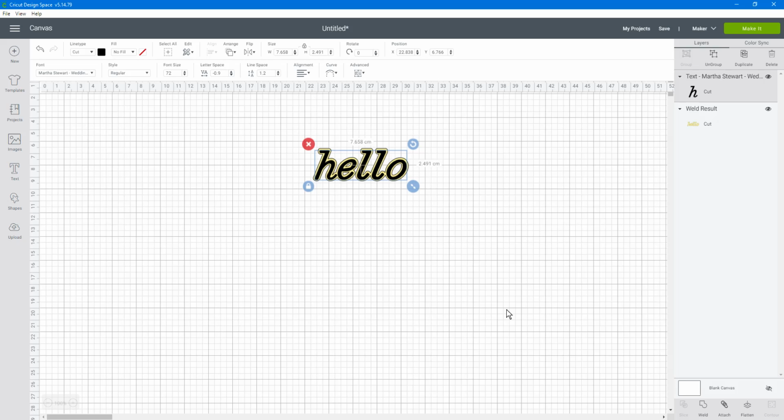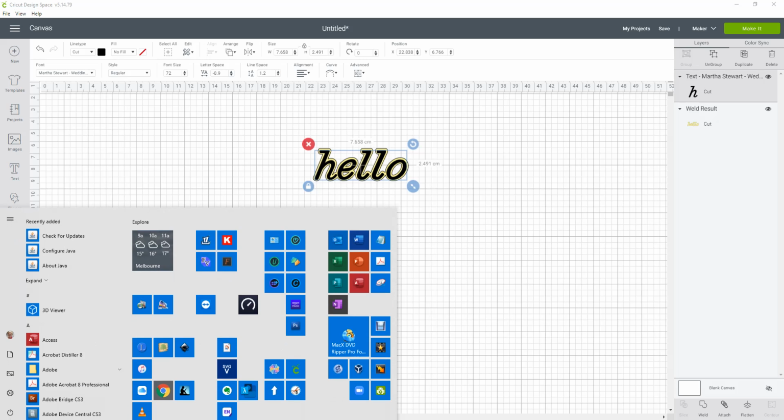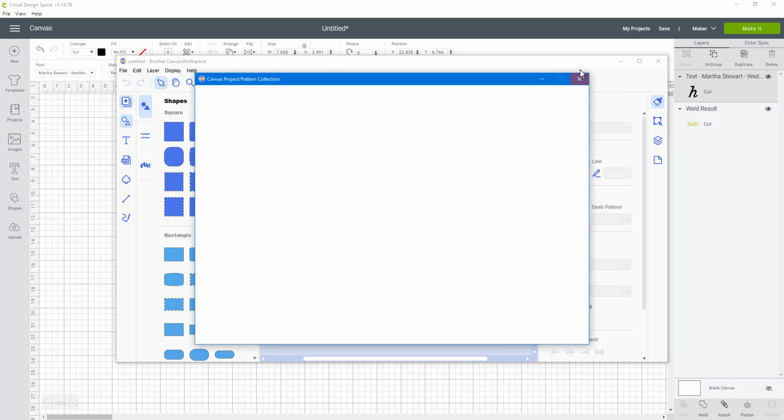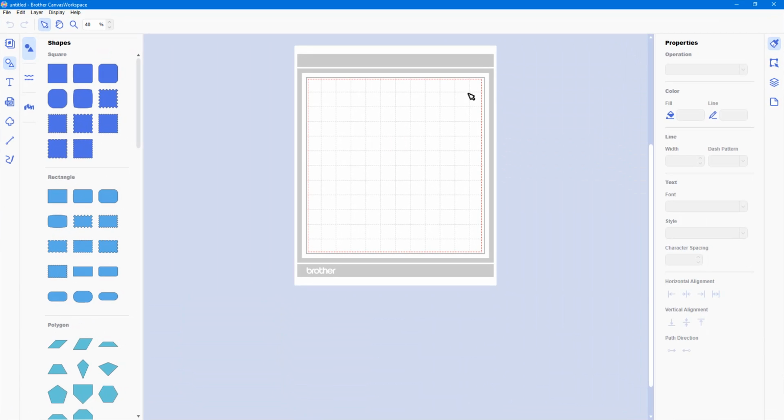Okay, what if you don't have Access? There's another way you can do it. And this is really easy. I use Brother Canvas Workspace. This is also free and it's for use with the Scan and Cut. So it's a similar design program, but it has a few options that Design Space does not have. Okay, it's free, so just Google it and download it.